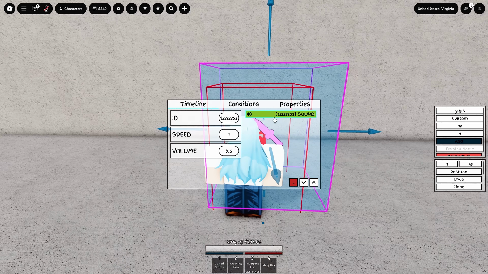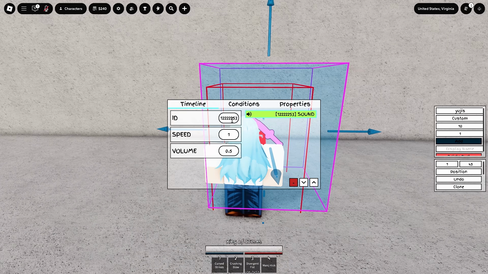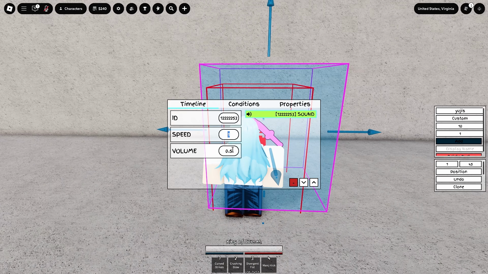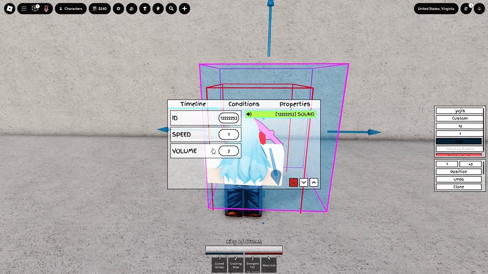Going to sound, it's pretty simple. It's literally just a sound ID. You place whatever sound ID you want. Usually you'll be using voice lines or things of that sort, and you can change the speed and the volume. I usually put my volume at 2 just to make sure that you can hear the audio.